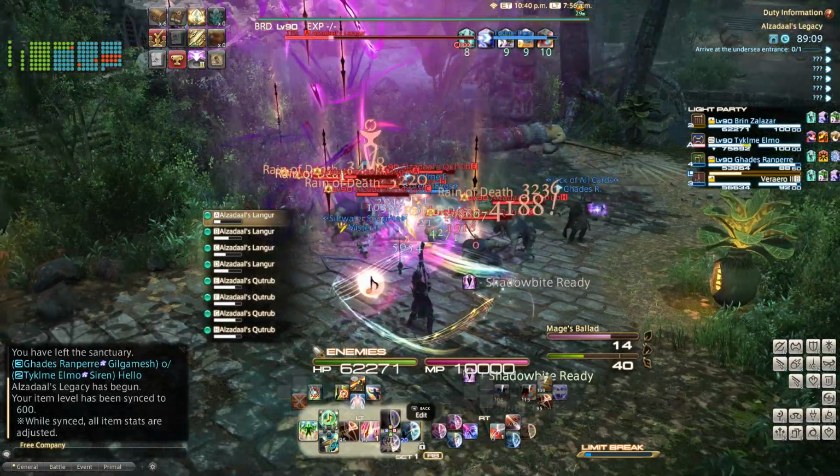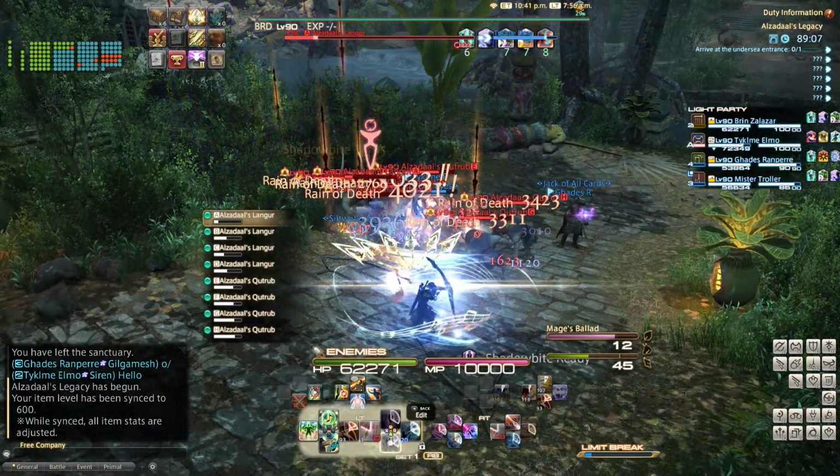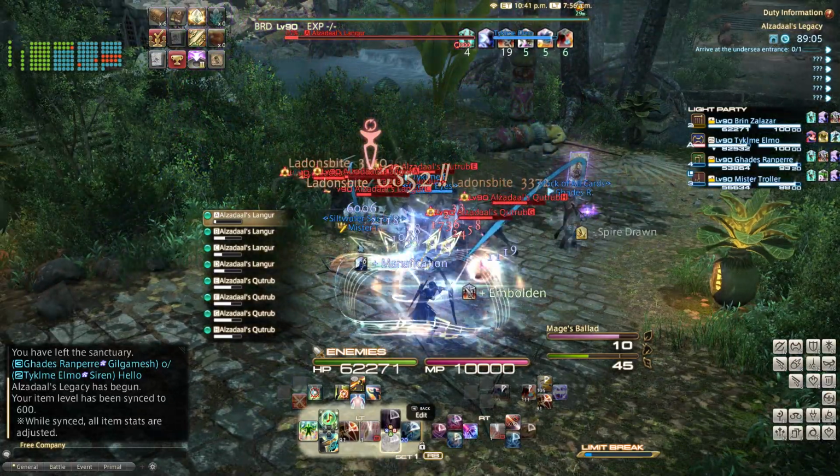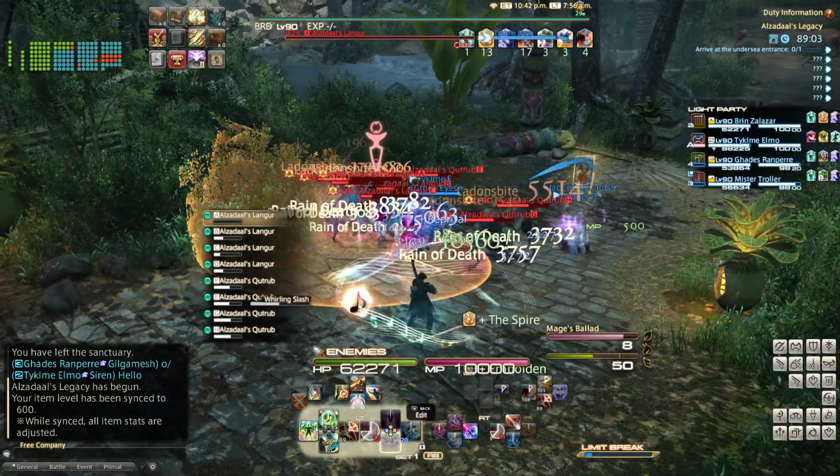Now, in today's guide, I'm going to be walking you through the Dancer for Final Fantasy XIV Endwalker's controller guide. This is placements, setups, and so much more.